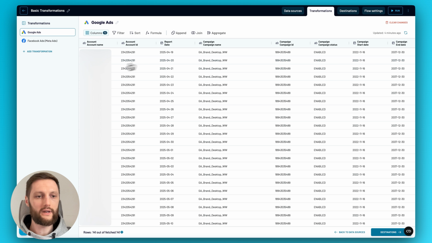And the goal is to grab campaign performance from Google Ads and Facebook Ads, filter it based on certain campaign names that I'm interested in, and sort it so that I always have the most recent data on the bottom of my Google Sheet in this example.